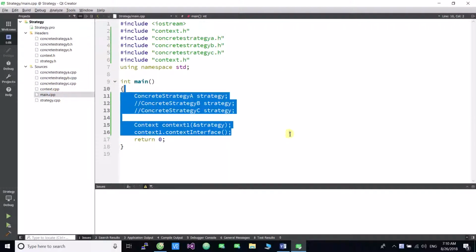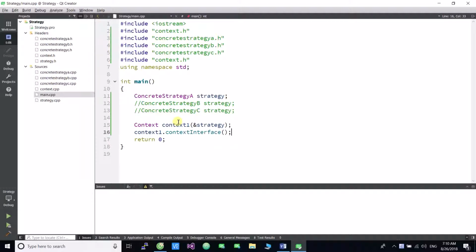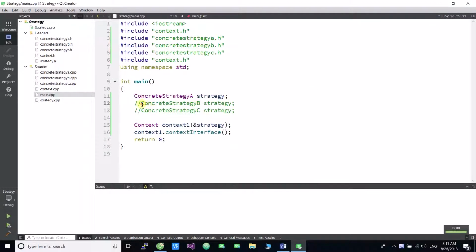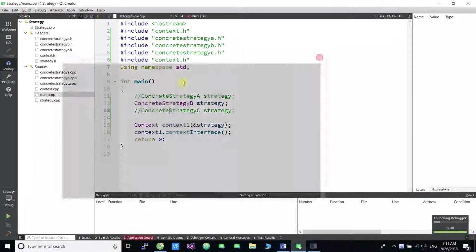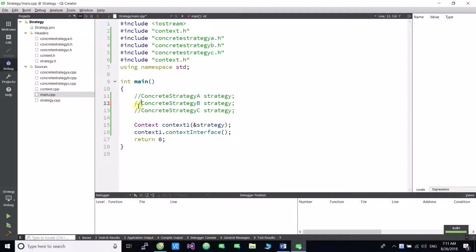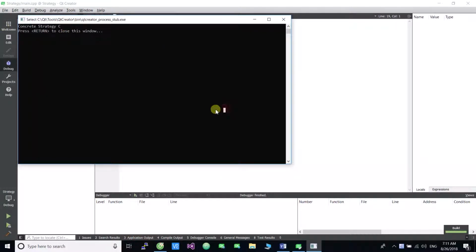Okay, now we will go through the user space of the strategy pattern. Here I create a new concrete strategy A object and pass it to the context. Now I will use the suitable interface for strategy A, and run. As you can see, concrete strategy A points to the suitable interface. For example, now we use concrete strategy B. Okay, concrete strategy B will run. And as you can see, concrete strategy C will run.